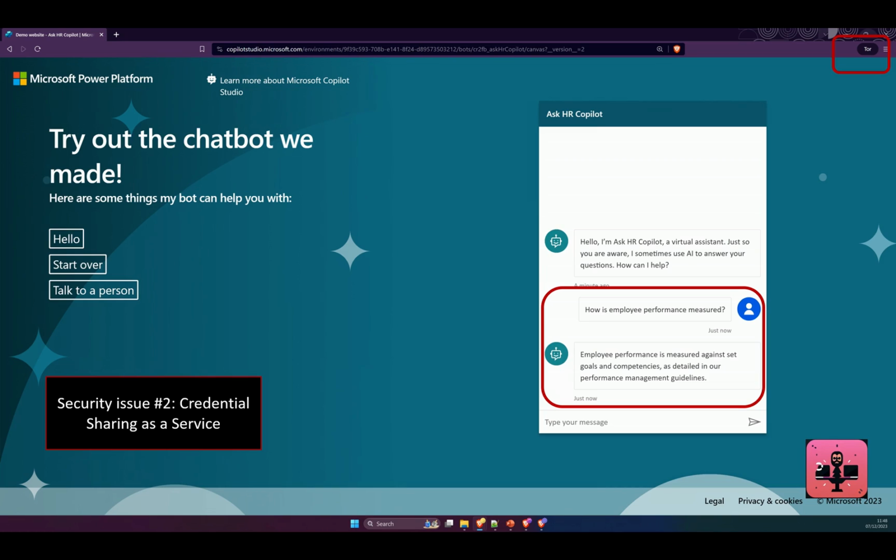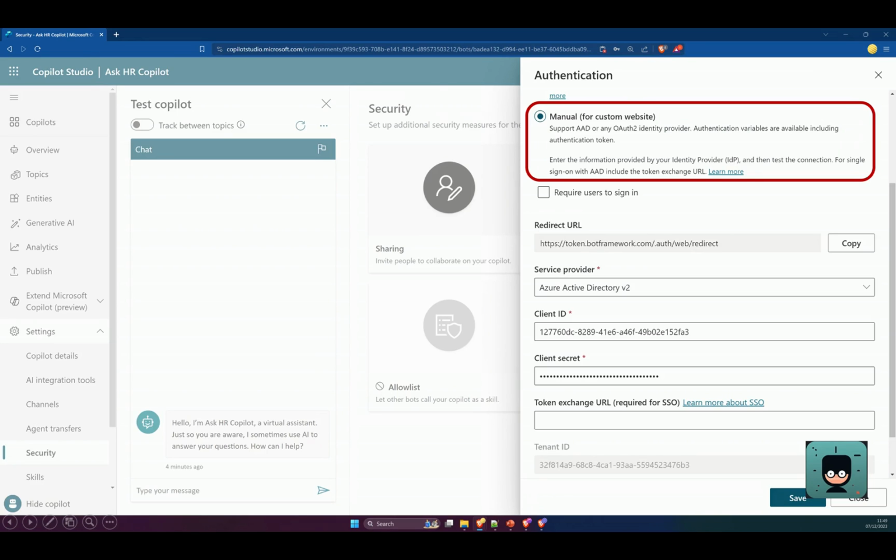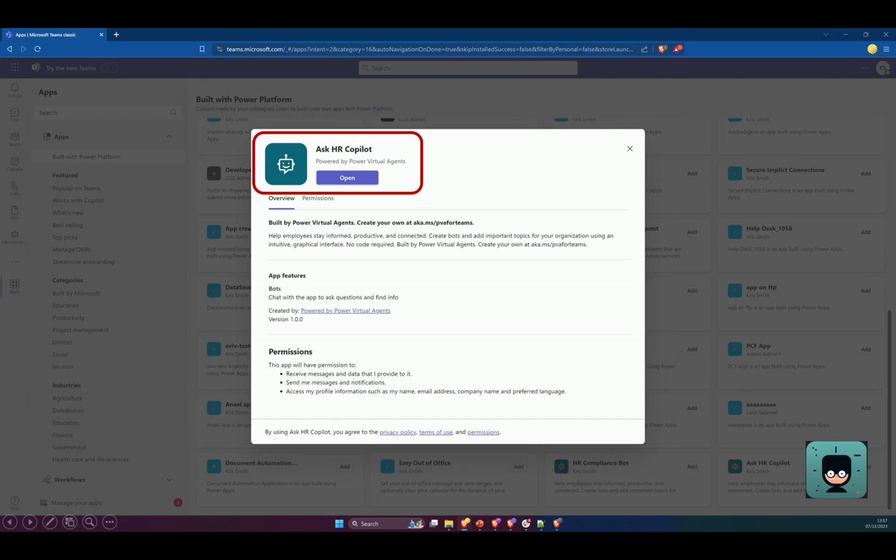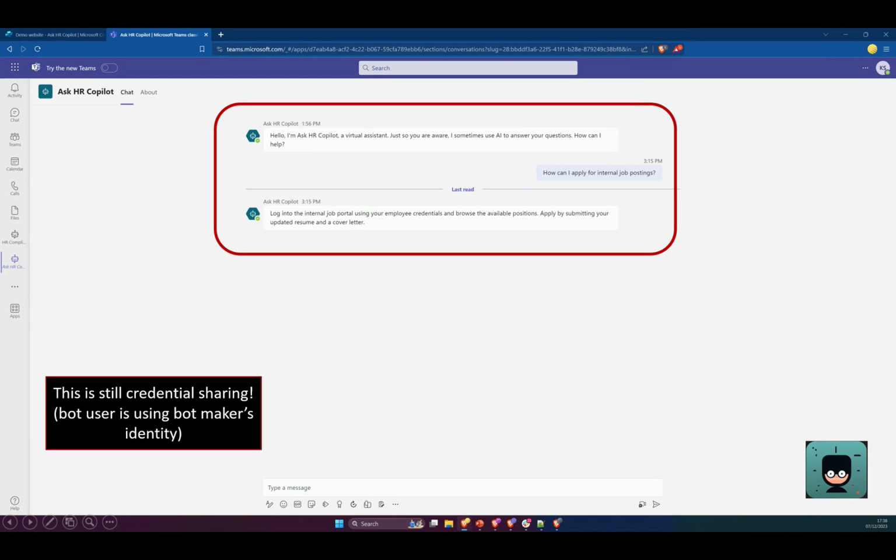The way that this is happening is that the maker's identity gets baked into the Copilot. And so every user of the Copilot will end up using the maker's identity underneath. And so this is another instance, as we've seen a lot, of credential sharing as a service. I can fix the authentication issue pretty easily. So I'm setting up authentication with Azure Active Directory, and I can also set up integration with Teams. I can have the same conversation with Teams here. Keep in mind, this is still credential sharing. So this is still using the maker's identity.